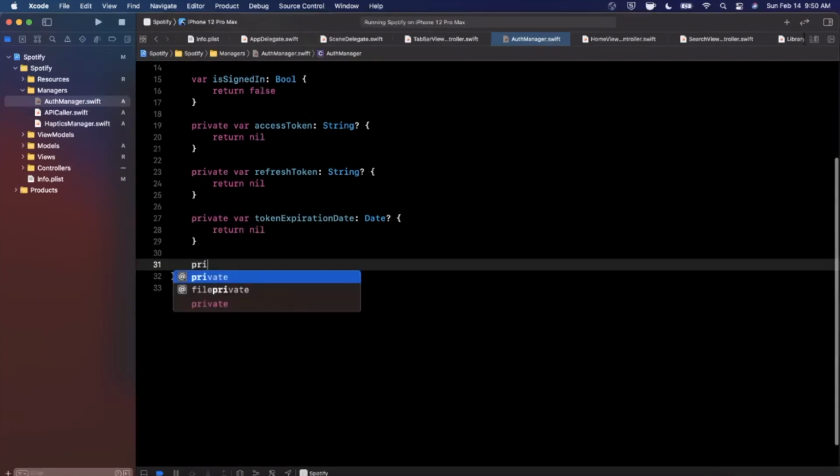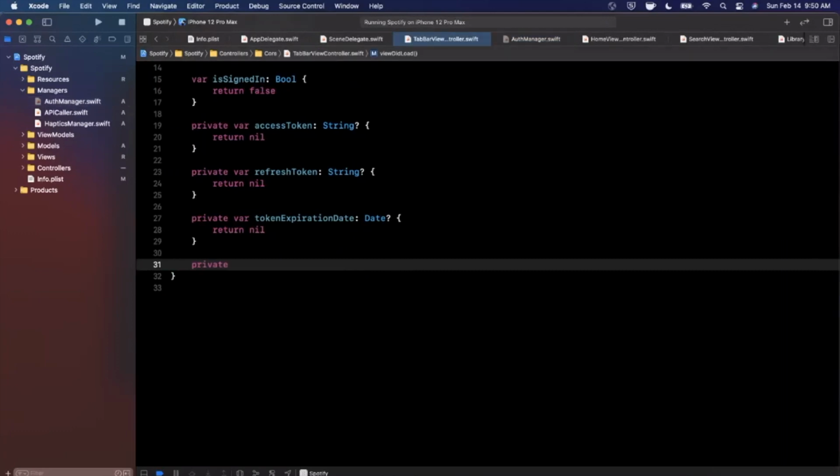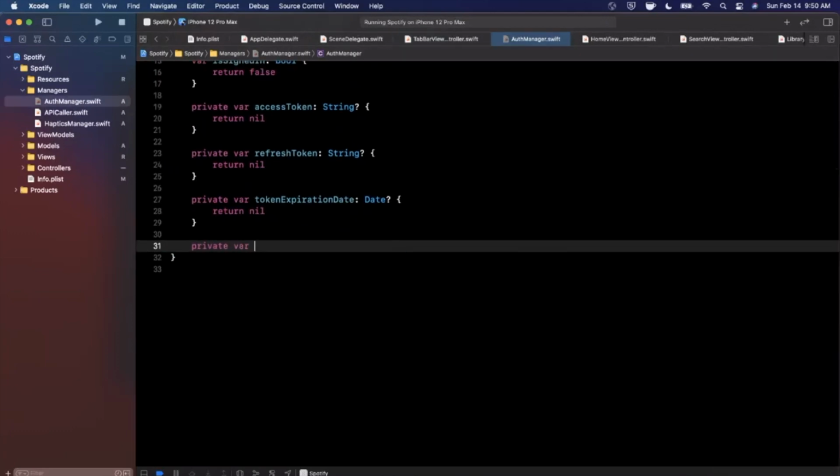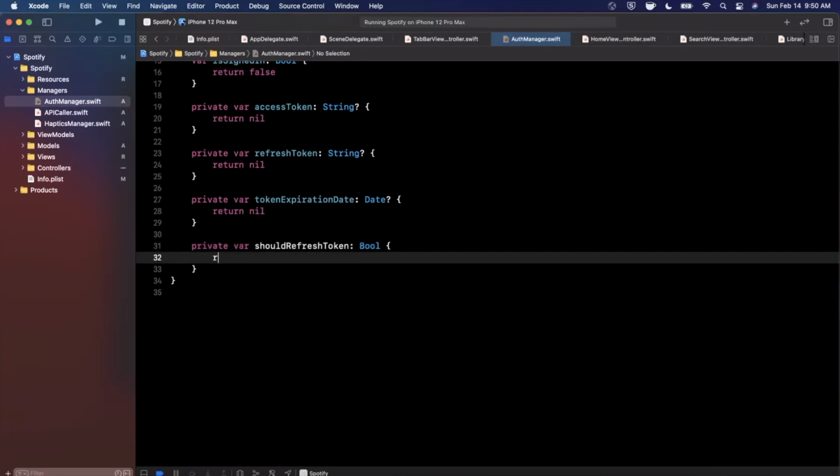And then finally, we'll add one last one here. We'll say private var should refresh token, which is a bool. And we'll just say false for now.